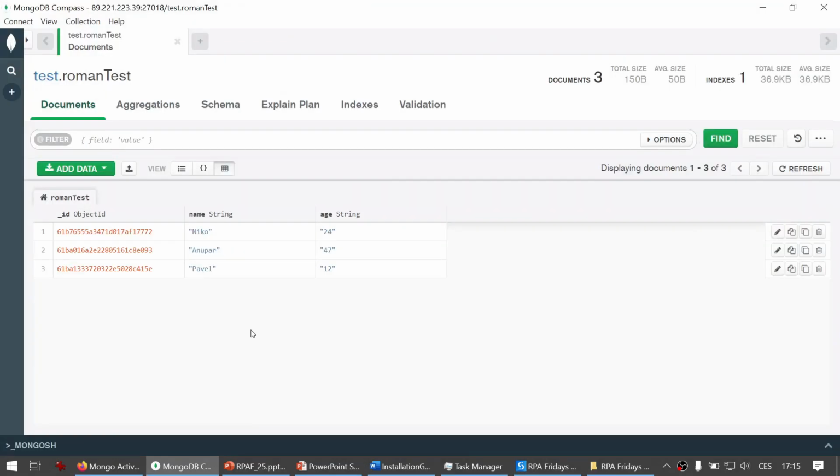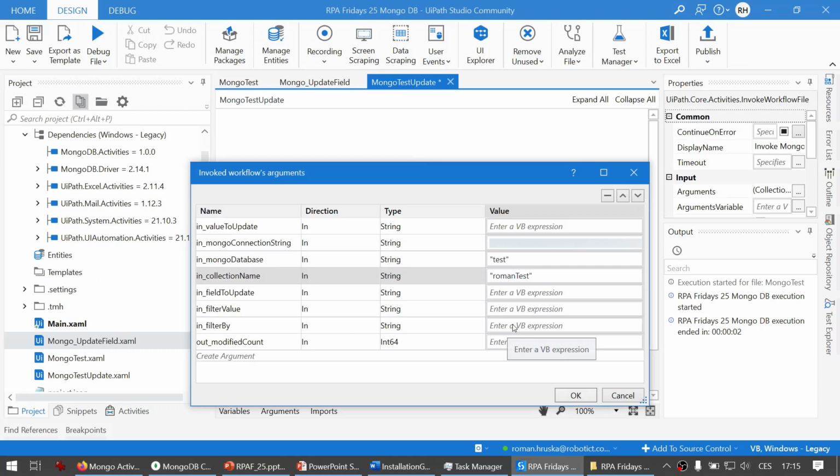So let's say I want to update age of Nico because he just got birthday and he's no longer 24, but he's 25. So based on the name and the value of a column name, I want to change a value of a column age. So inside a filter by, I will write name. Filter value will be Nico. A field to update will be age. And the new value to update will be 25.